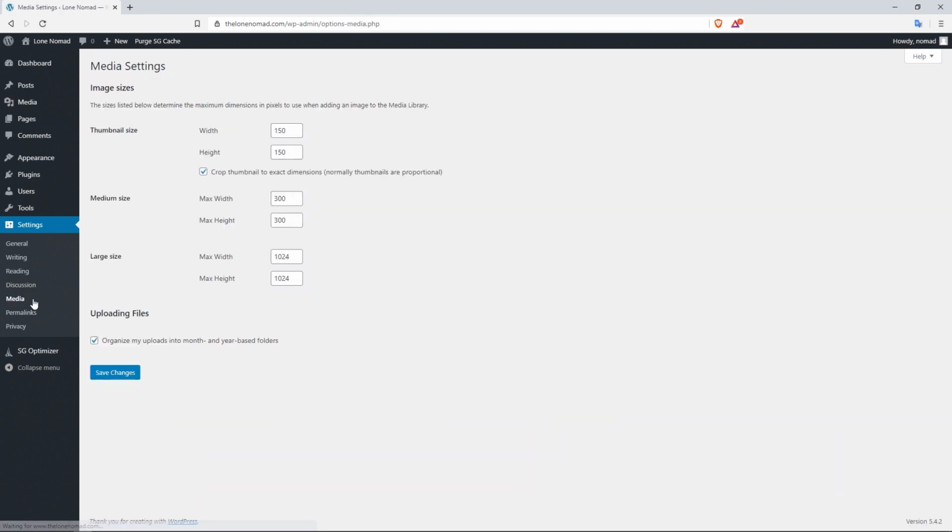Let's head on over to media. Now, the thing here is whenever you upload a new image to your media library, WordPress automatically will create 3 different variations of that particular image. So you're going to have the thumbnail size, which is of course the smallest, medium size, and then large size. So in here, you can choose to change the proportions or the dimensions for these sizes. But in my experience, it's best to just leave these as they are. There is no need for you to change anything in here.